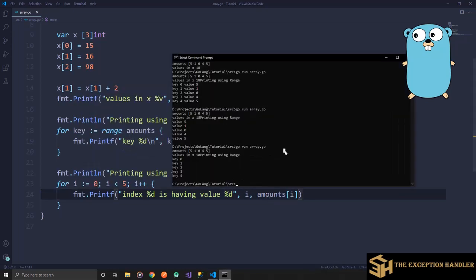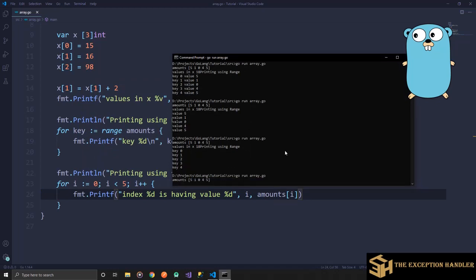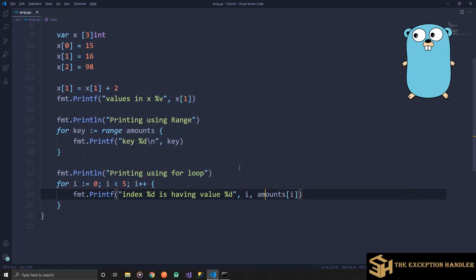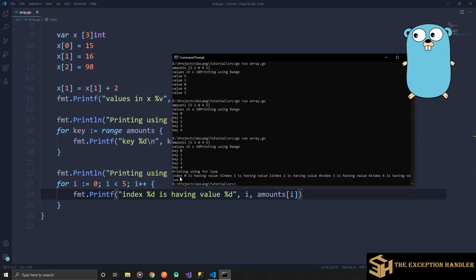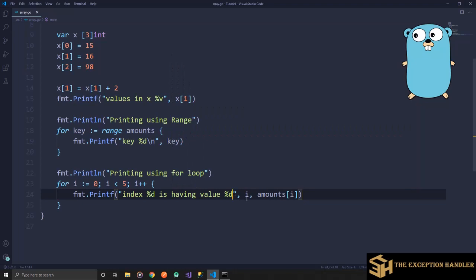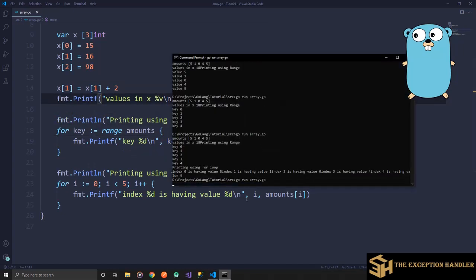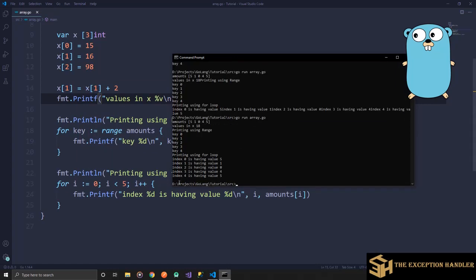So if I run this program, okay, index 0. Okay, I have missed the slash n, that is why it's printing a bit weird. Now let's see. So printing using range was this, and then printing using loop. So index 0 is having value 5, index 1 is having value 1, and so on.